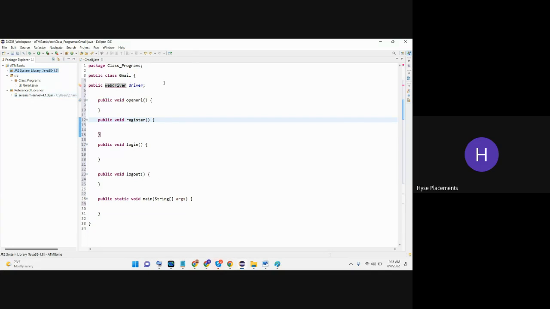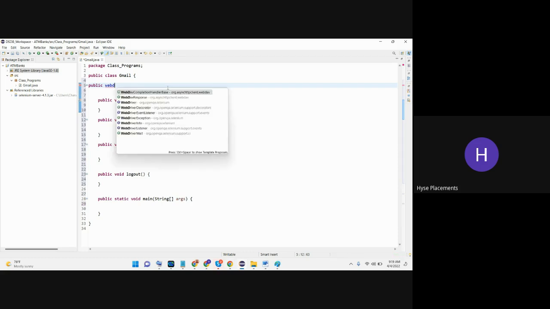Now you can type it, my dear students. From today onwards, WebDriver, you need to call it like this. Don't type each and every word. Type W-E-B, then use the control button and the space button.